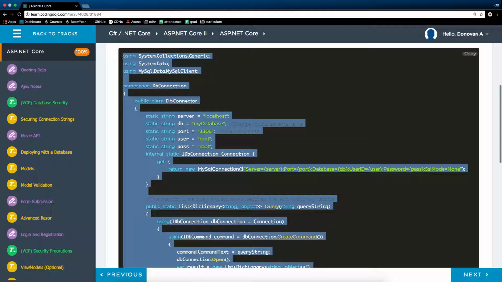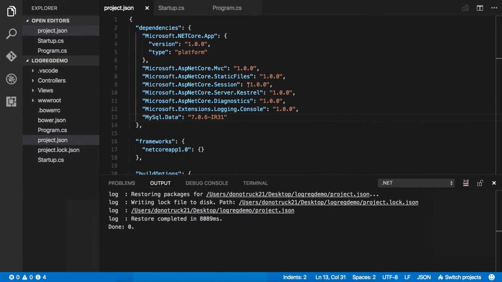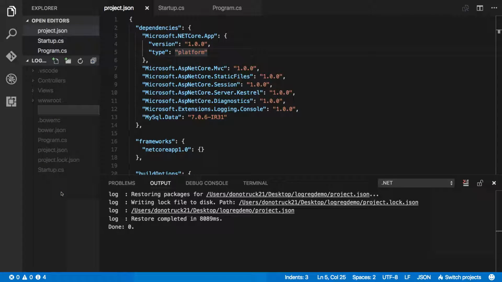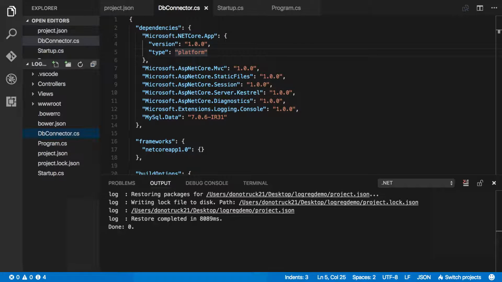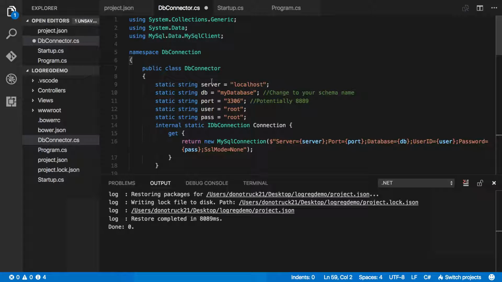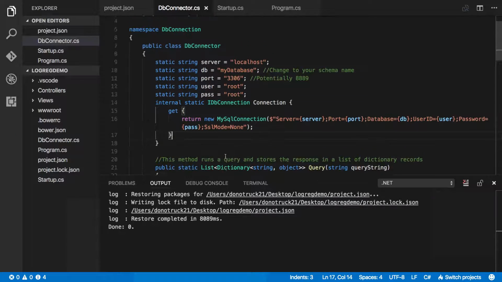Do you guys want to go through the process of making a secure connection string? Yes, please. Are we expected to do that on the black belt? With the black belt, you won't be using this DB connector file probably. So it's good practice to know though. So we'll just talk about it. Cool.